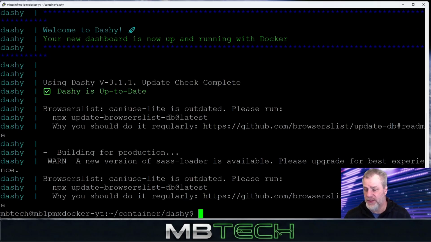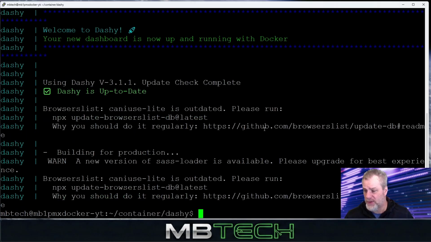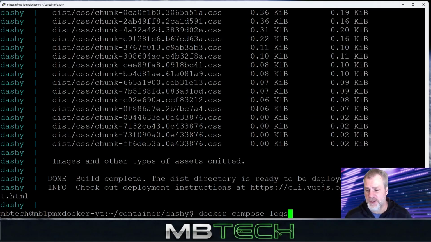And it says welcome to Dashy. Your new dashboard is now up and running in Docker. So we're good there. Everything looks like we're doing well. And scroll up. And everything looks good there. And make sure you give it a little bit of time so that it's done doing the build. So everything looks good there. It brings down different icons and stuff like that as well.